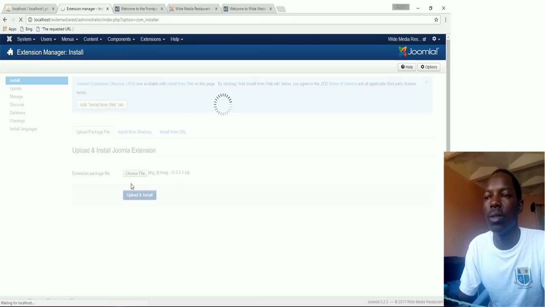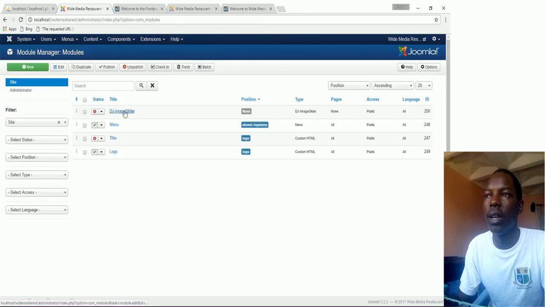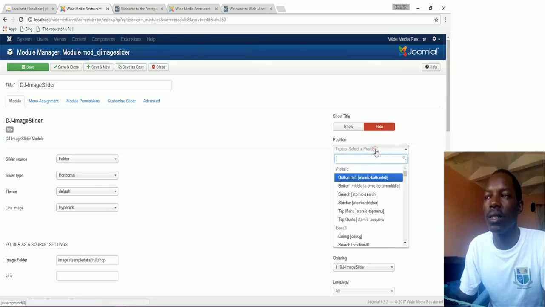It will take some time to install. Yeah, it has installed. Then we shall go to Module Manager. After installing it, just click on Module Manager. You'll find it there. Just click on it now. Then we activate it and give it a position. So we shall publish it. Click on and publish. Then hide the title and give it a position.